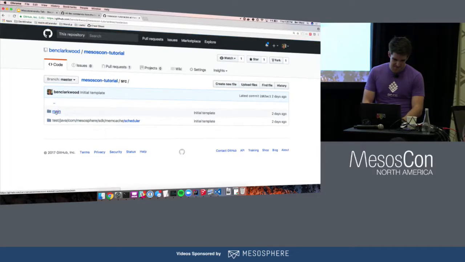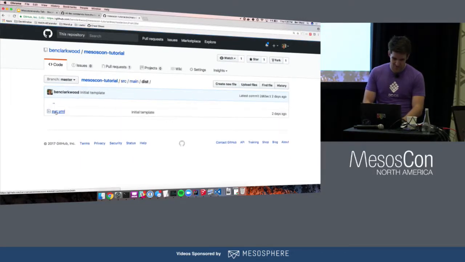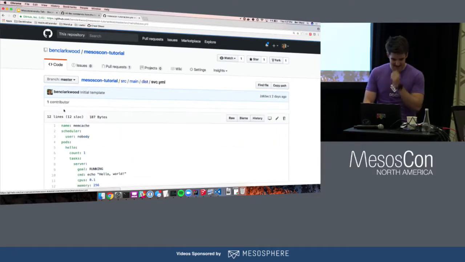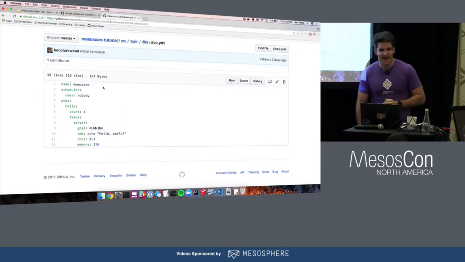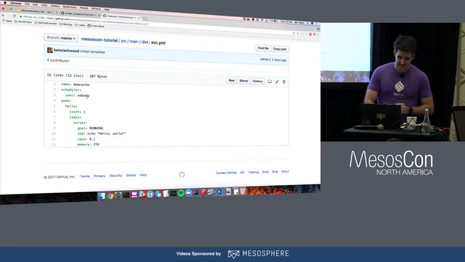So let's take a quick peek. Due to the wonders of Java, what we end up with is very deeply nested, our service.yaml. So as you can see, I'm calling it memcache already because that's where we're headed. And I didn't feel like changing it later. I'm setting here the scheduler. It's going to run everything as the user nobody. And I'm basically just saying, neat, let's have a pod that says hello to us.